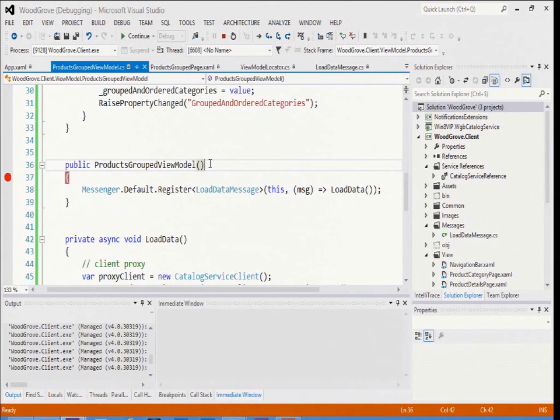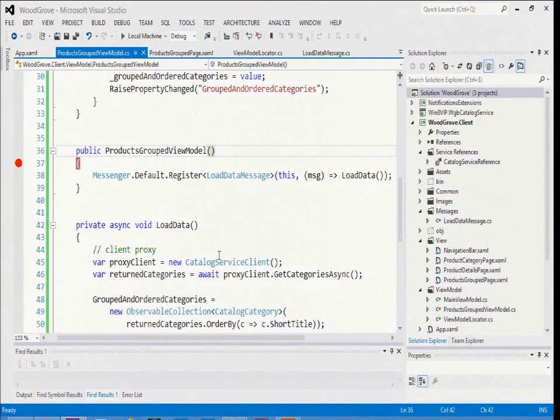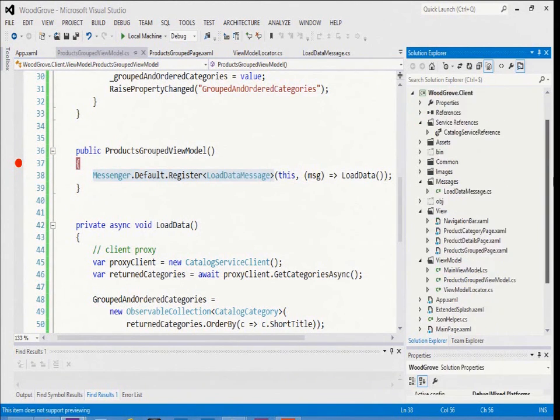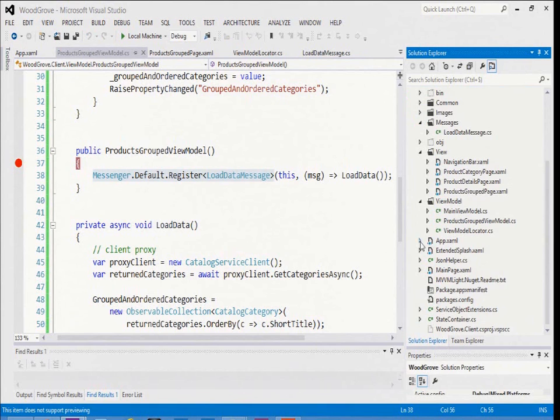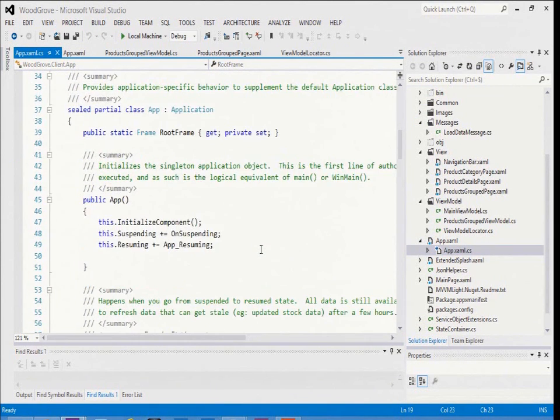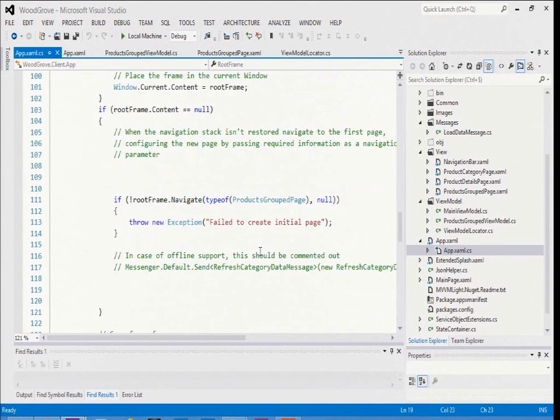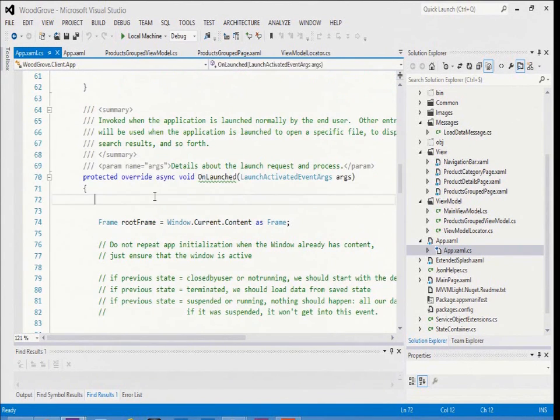Problem? I don't load my data yet. So I need to somehow send a message that my data should be loaded. For now, I'm going to send this when we start the app. Might not be the best idea in a real live application, but I need to ensure it gets loaded somehow.